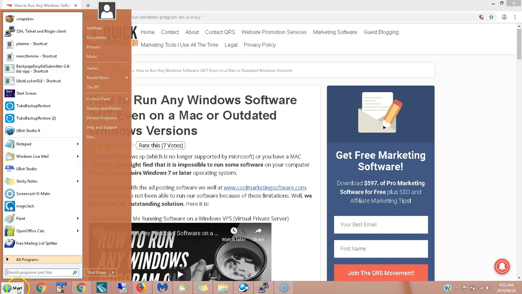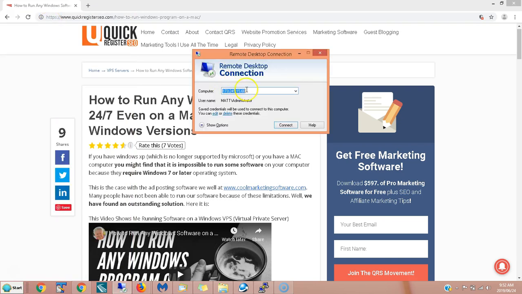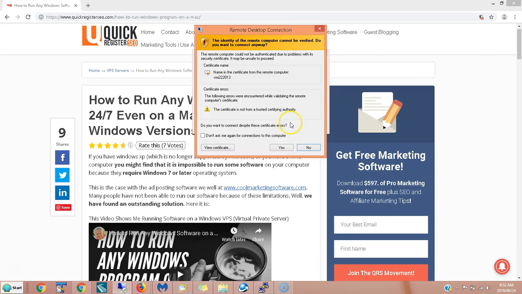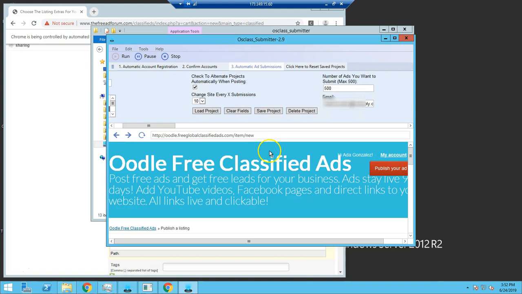Now I want to go check it out again. I come back here. I type remote. I save the credentials so I don't even have to type them in again. I click connect. This is how easy this is. $10 a month. You're going to have to spend something on advertising. If you're not willing to spend that, well, good luck.